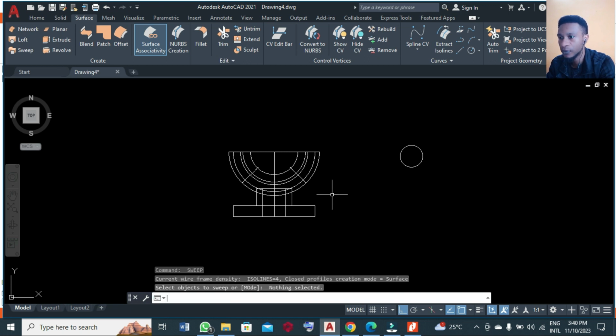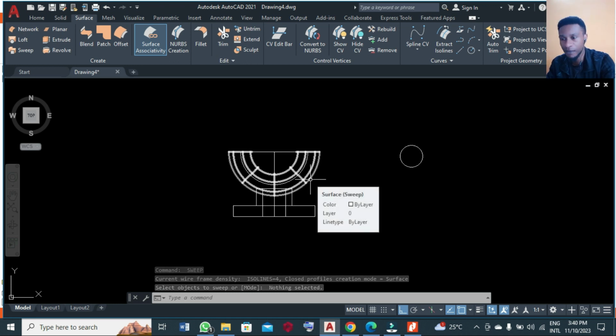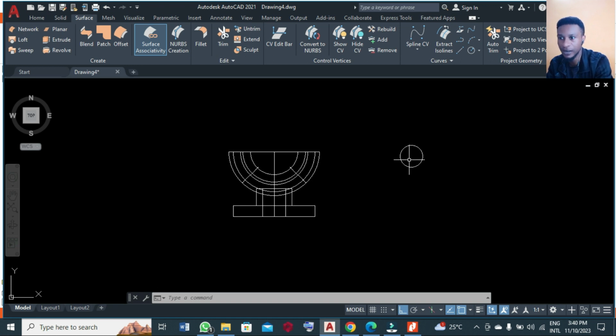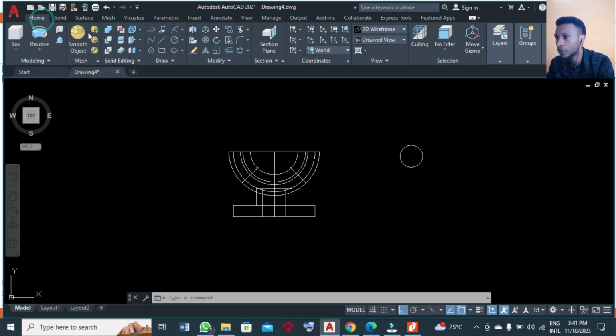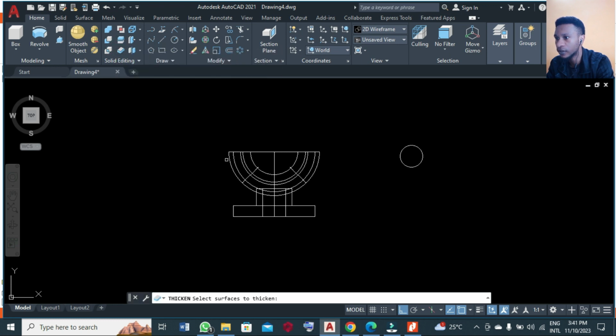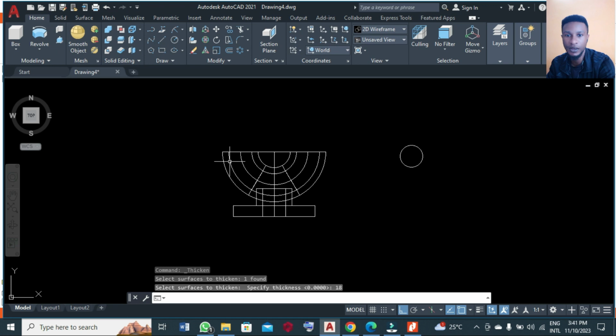And at this point, we are going to give this the thickness of that pipe, because we have given this an internal diameter of 32. That is what the sweep is doing, internal diameter of 32. We have to give it a thickness of that pipe. So how do we do that? You go to the home menu, you see thicken here, you click on thicken and you click here, enter, and type the thickness, say 18. We are giving it thickness now.